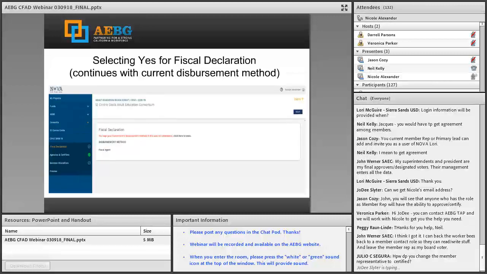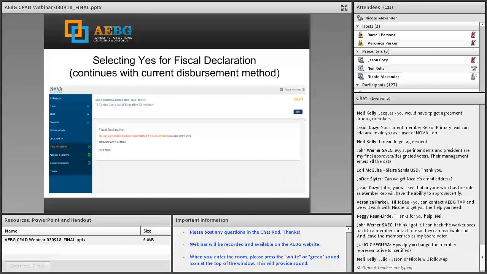Okay, so this slide shows what your screen would look like if you select yes to continue with the current disbursement method, which in this case is fiscal agent. You will also notice a message in red confirming your selection, and there's also an option to go back and change it by clicking on undo. So as you're going through this process, if you've accidentally clicked on something, there is an undo function to go back and change your selection.